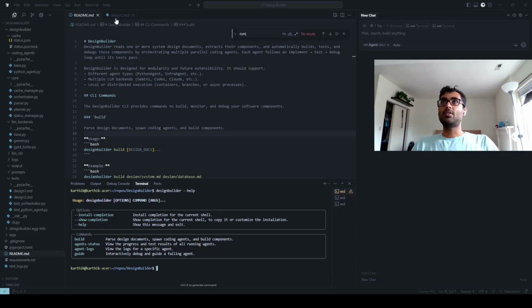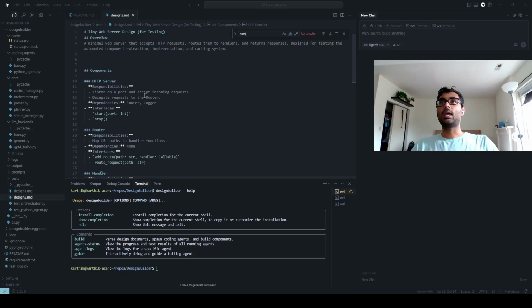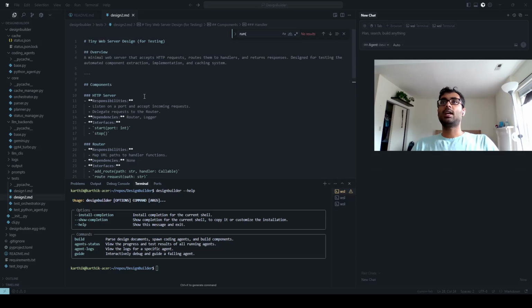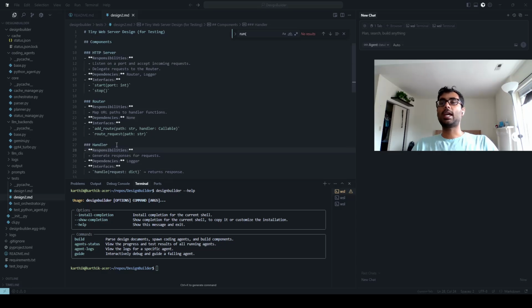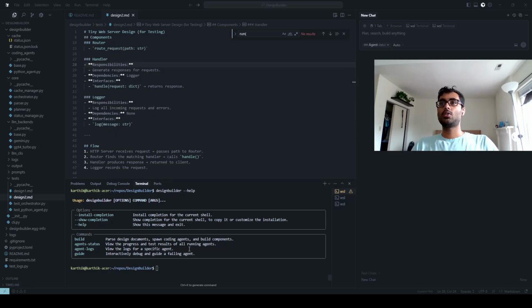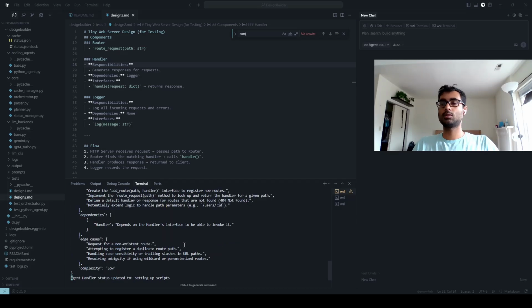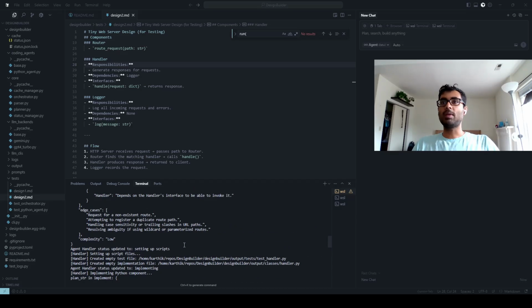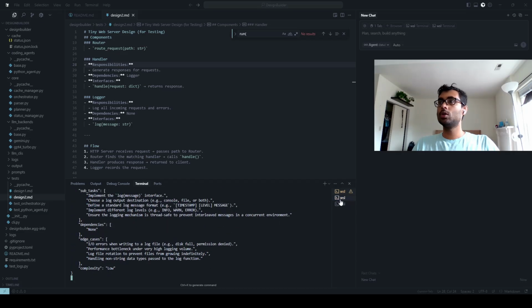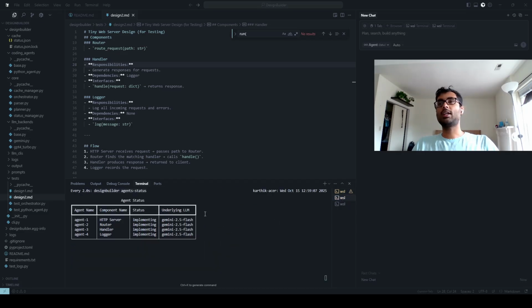So I have a simple design here with a web server design. And so it has 4 components: an HTTP server, a router, a handler, and a logger. So here, I'll show you a demo now. So I've implemented it and you can see the agents running.